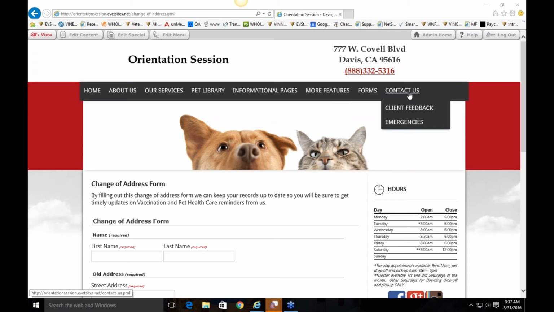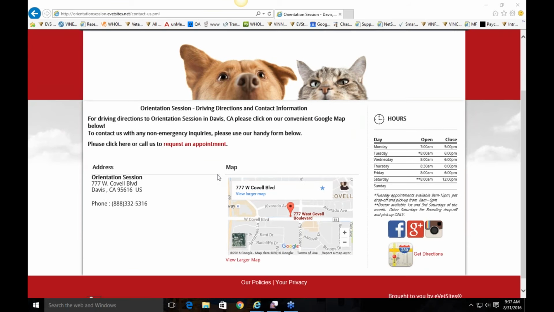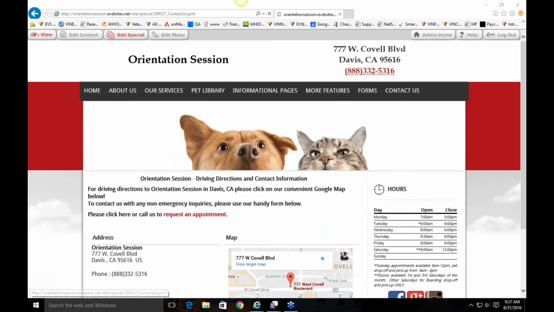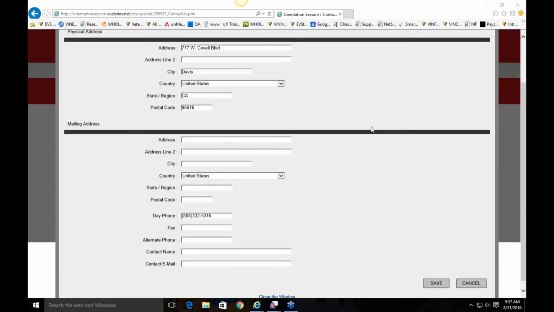So the last items on the site I wanted to go through that we have pre-built into our menus are the Contact Us page. This is going to be a page where your clients can view this interactive map, see where you're located, and it also includes your contact information. You also have the option here to allow clients to contact you with a little built-in form beneath the map.